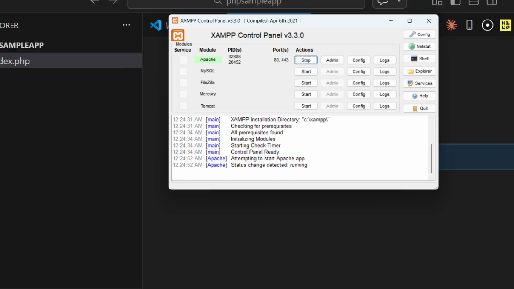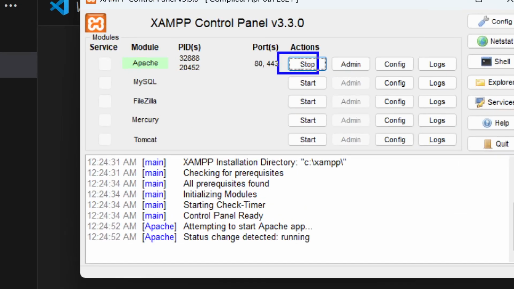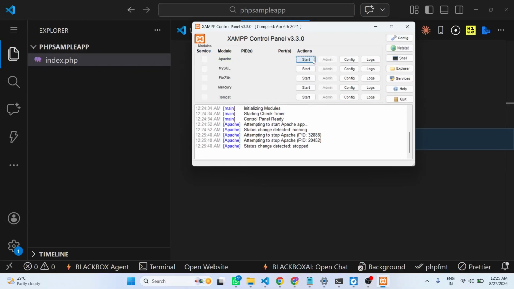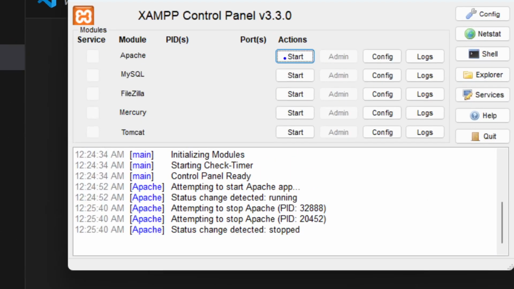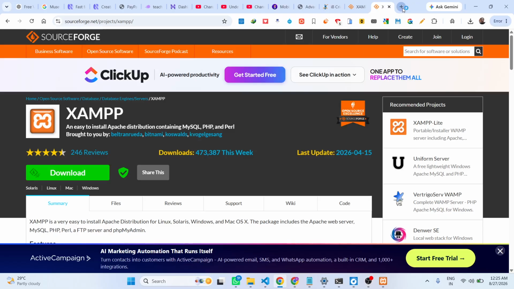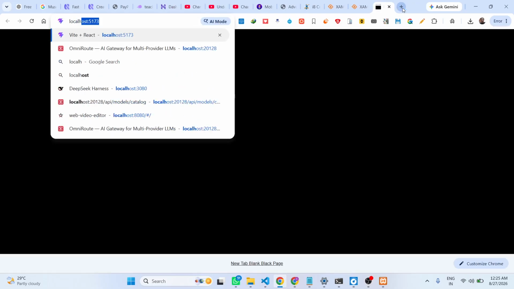We have to run the Apache server. First of all, open XAMPP control panel, click the start button. You can even stop the server by clicking the stop button. So start the Apache local development server and go to the browser. Simply type localhost. By default the port number is 80.